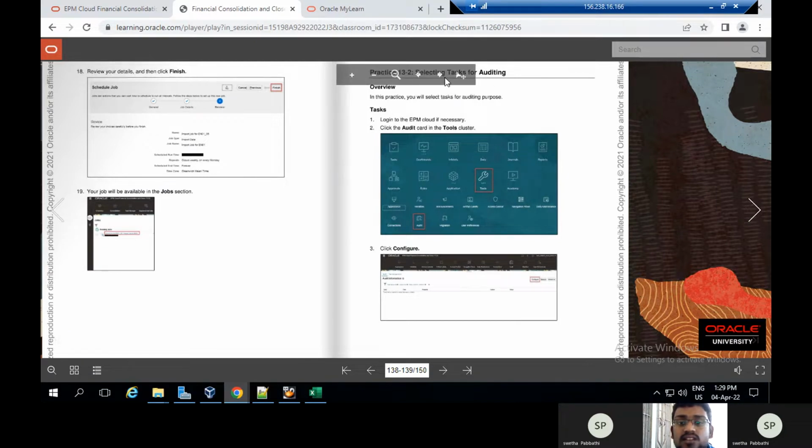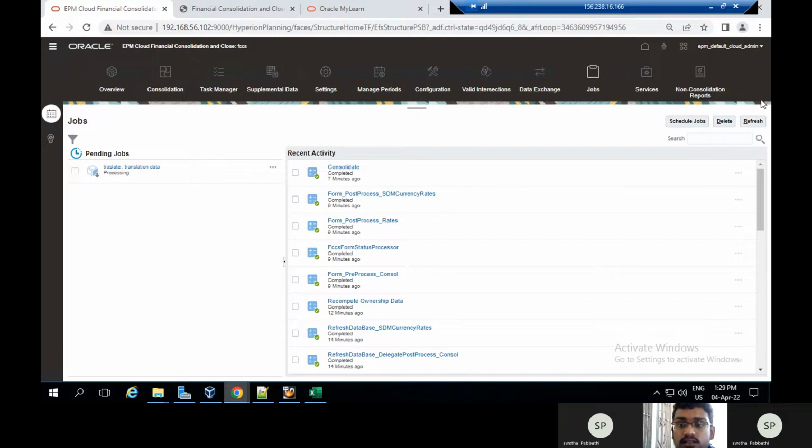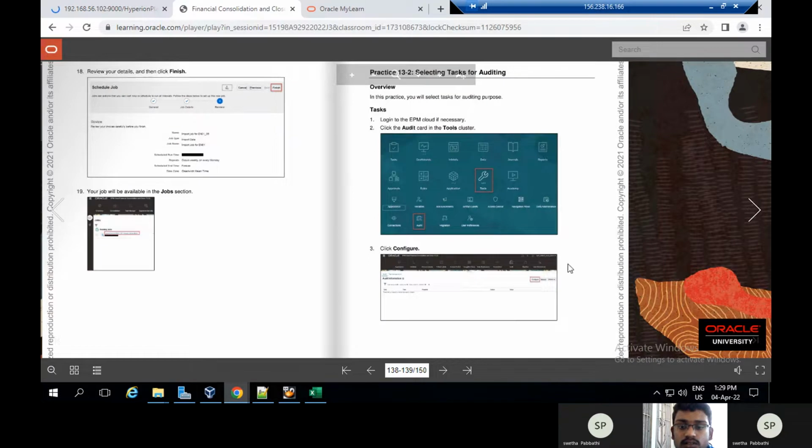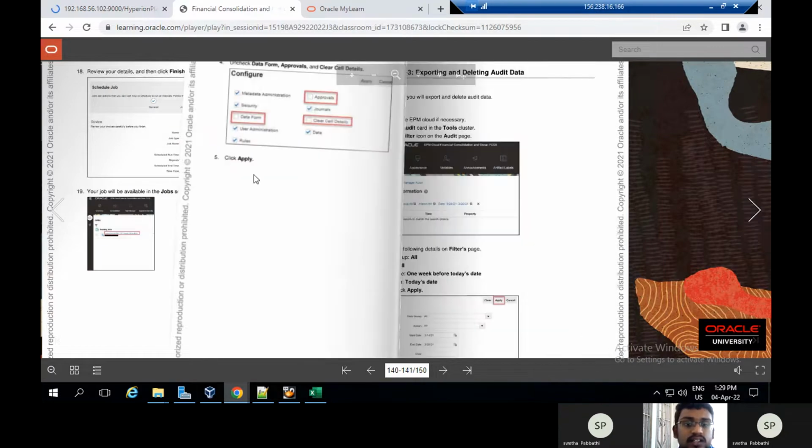Second one is selecting the task for auditing. For this we are going to audit under the tools. Under tools we have audit. Those we are going for configurable. In those configure, you want to select.